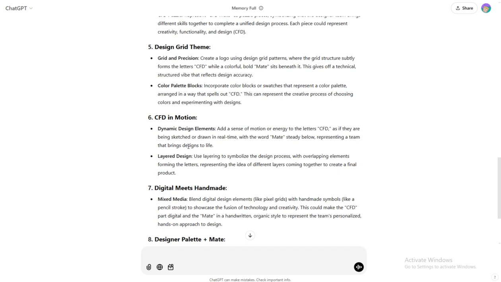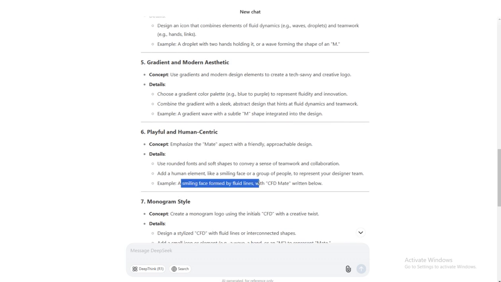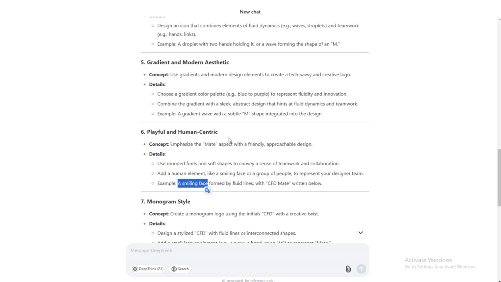I will not use this, but this is a creative concept that says it's sketched or drawn in real time. It should look like that. So I would love that. And for this concept, a smiling face formed by fluid lines with CFD mate written below. Actually there is nothing related to a smiling face, and it doesn't represent my agency's qualities, so I would not take it, and I would give 1 to ChatGPT. So till now ChatGPT has 2 points and DeepSeek has 3 points.